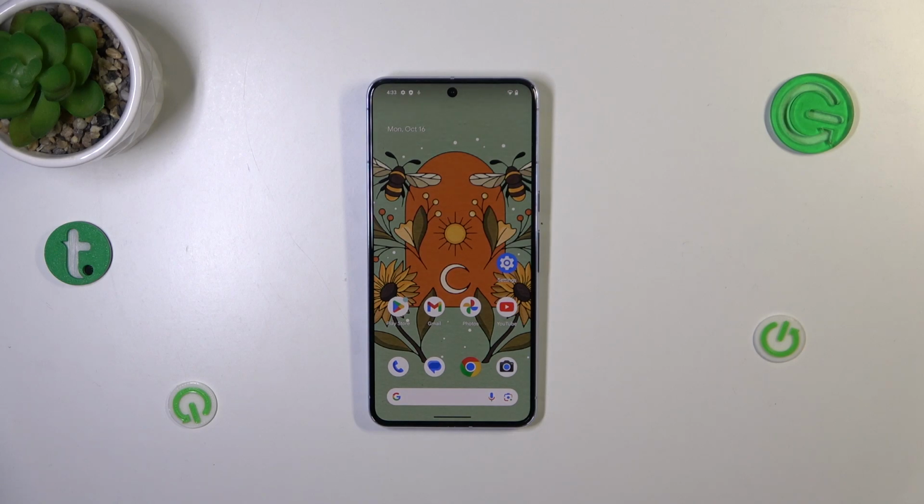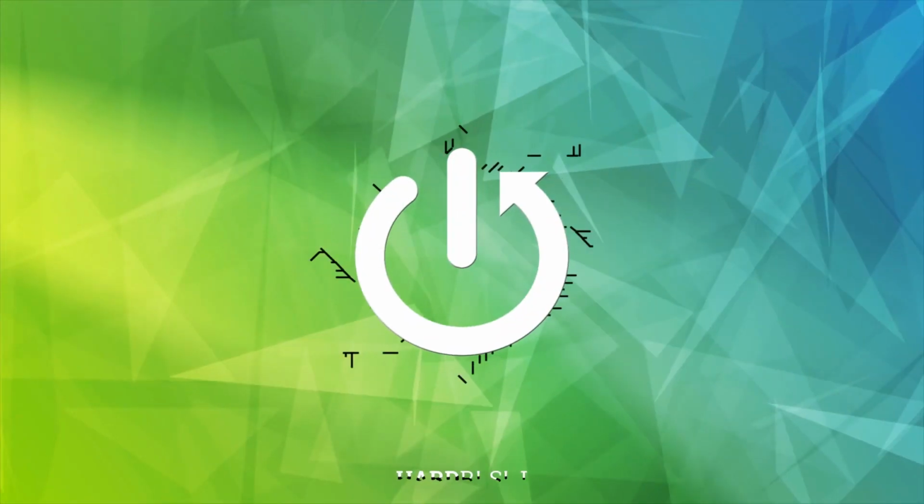Hi everyone, in front of me I've got Pixel 8 Pro and let me share with you how to change the ringtone on this device.